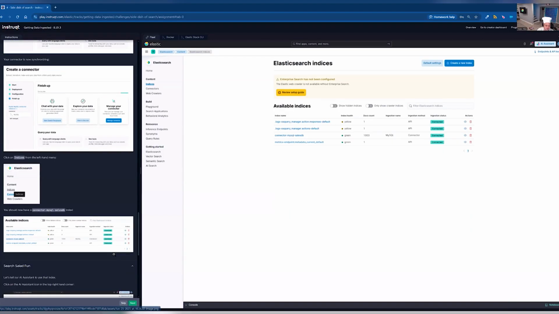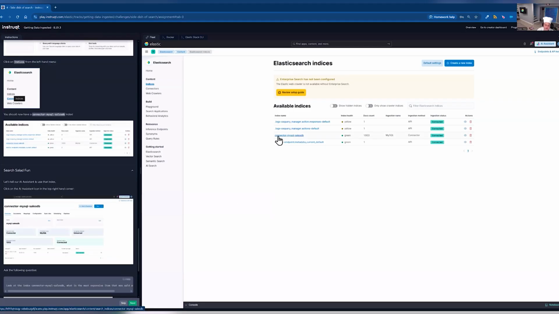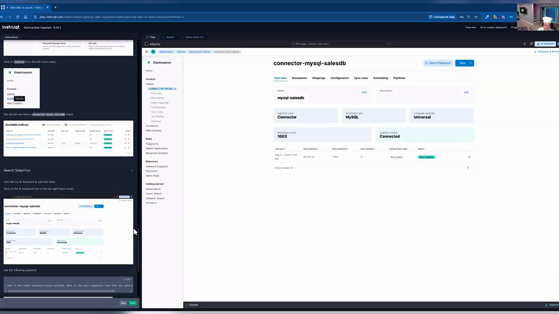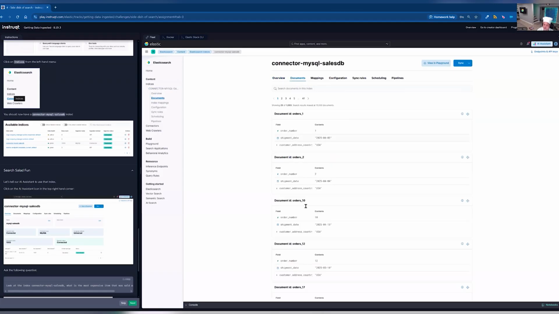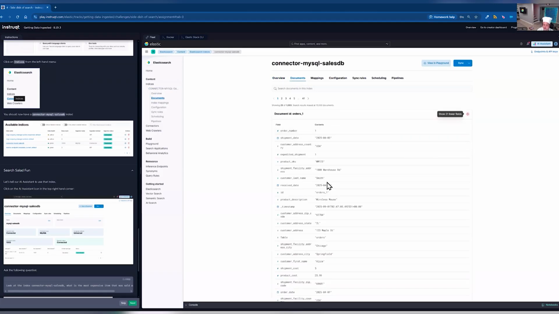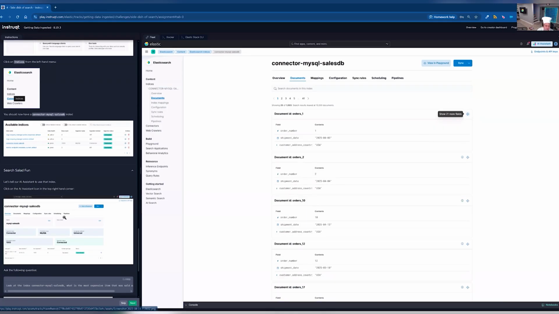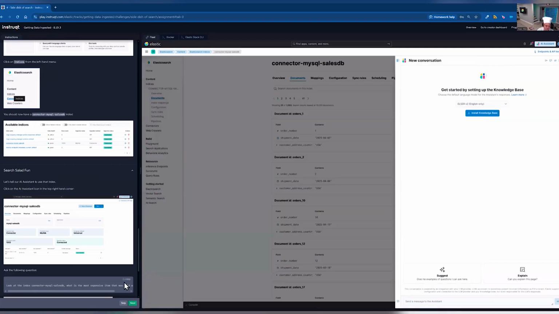So while that got us that far, let's take a look at connector MySQL sales database. And with this all connected, we can see how long it took, 2 seconds to bring in that many documents. We want to look at them. We can see that, hey, there's shipment dates, customer names, all that information, everything that would be in a particular database.